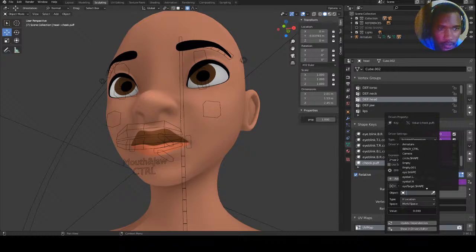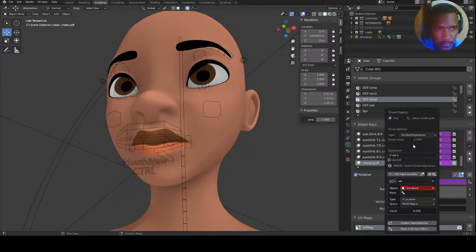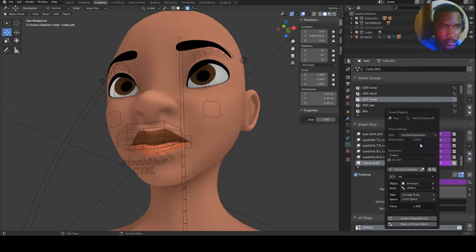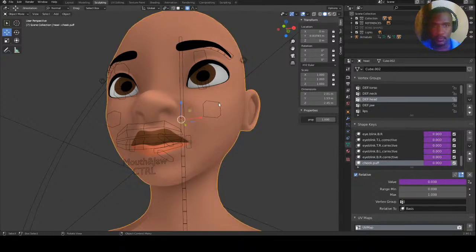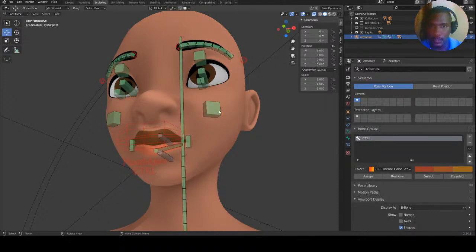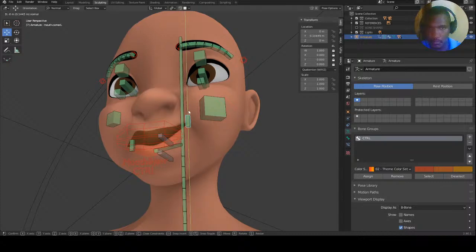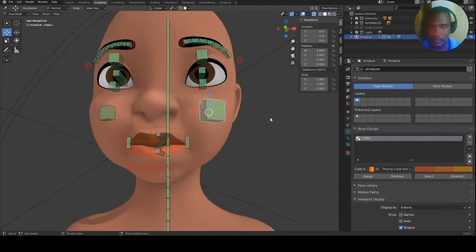well, armature, sorry. Armature first. Armature, cheek, L. And it's going to be local space and average size. Let's update the dependencies and see. All right, so once 1 is 0, just testing it out. All right, works. Yeah, there we go. Nice.